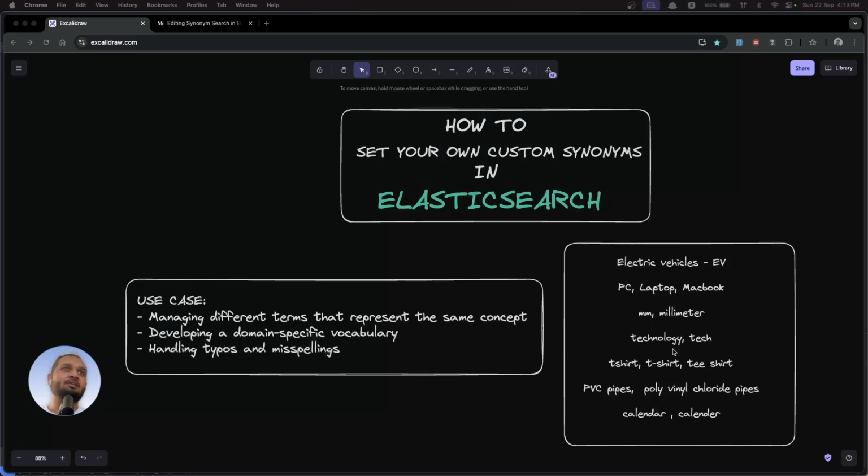It can be electric vehicle, EV. It can be calendar, calender. These are misspelling words. There are three major things we need to solve by using custom synonyms. Number one is managing different terms that represent the same concept, just like PC, laptop, and MacBook.